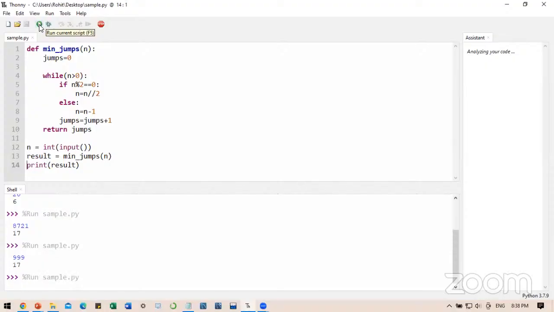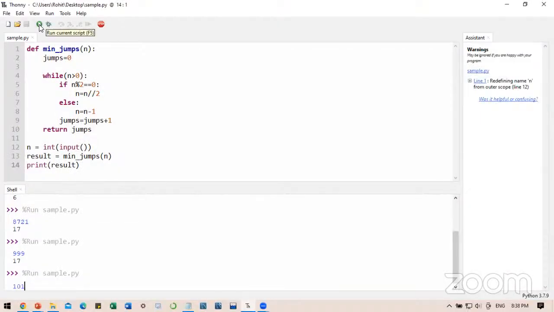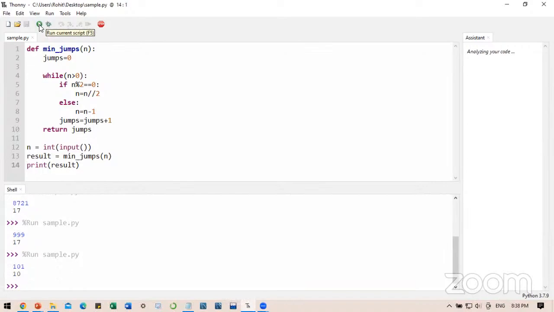And the last one is 101 and output should be 10. So when 101 is the input value, output is 10. Correct. Means all the test cases are satisfied. This is how the things will work.